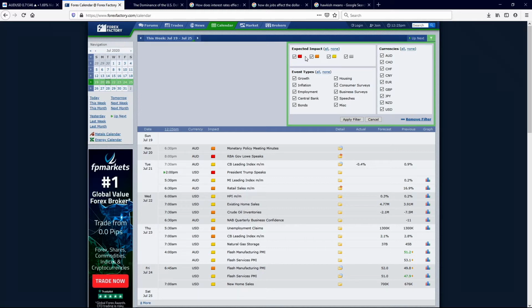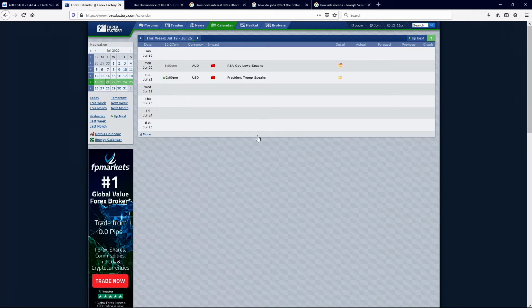So I'm just going to select this as on, and I'm going to uncheck all of these. And since we're studying the Australian dollar, I'm going to select Australian dollar, and I'm going to select US dollar, and then I'm going to hit apply filter.